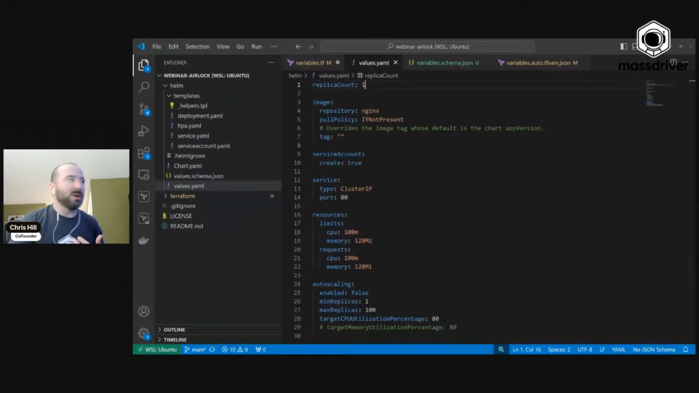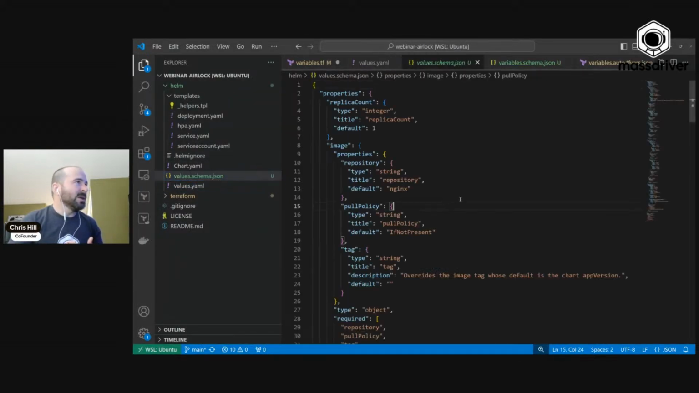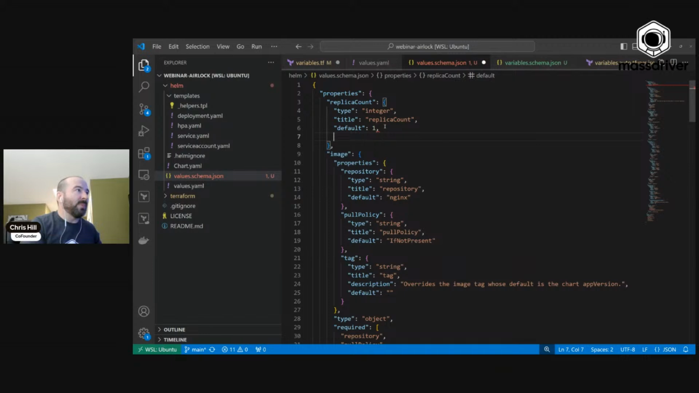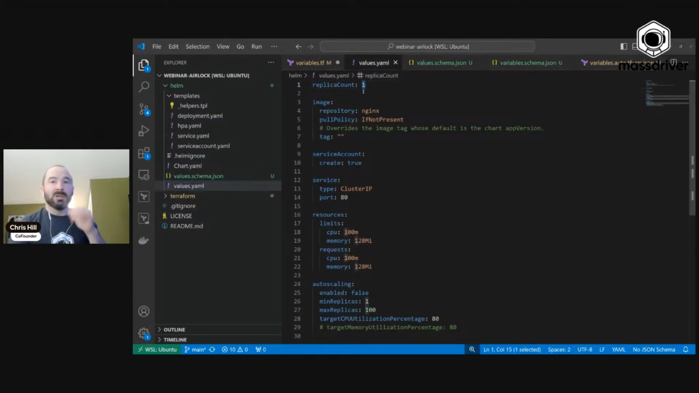So let's open it up in the terminal. So replica count. Let's say that the company policy is that every application, or at least this application, needs to be run highly available, which means that we have a minimum replica of 2. We have to run at least 2 replicas of this application. Let's now jump back over. If we actually look at the values, it's still set to 1. So technically, these values now are in violation of the JSON schema.